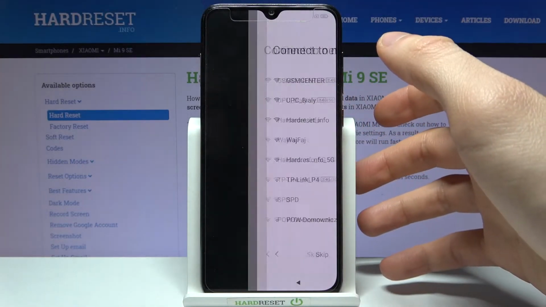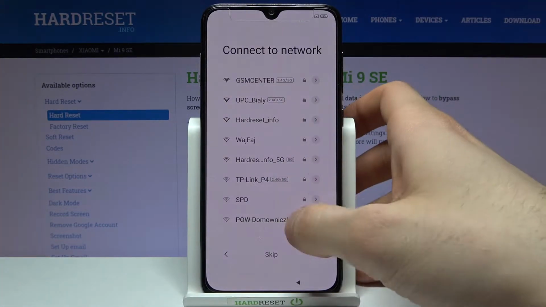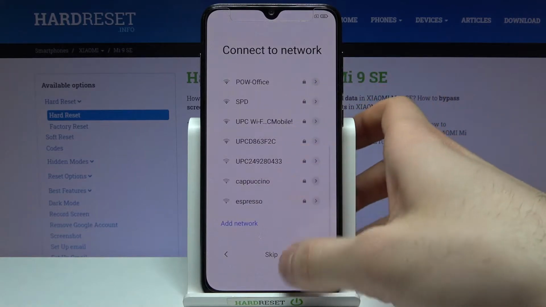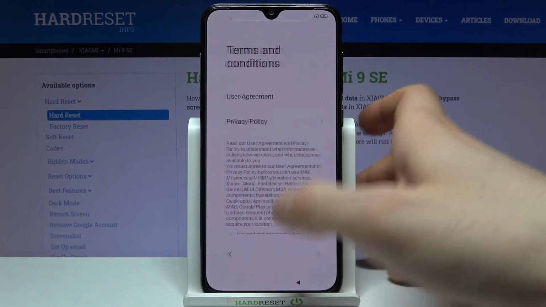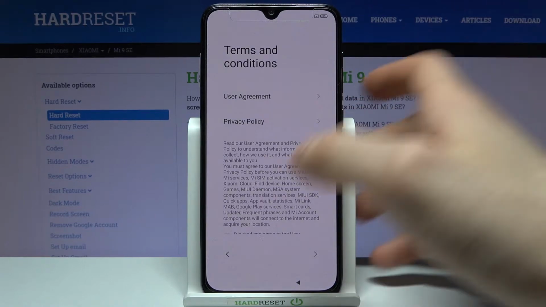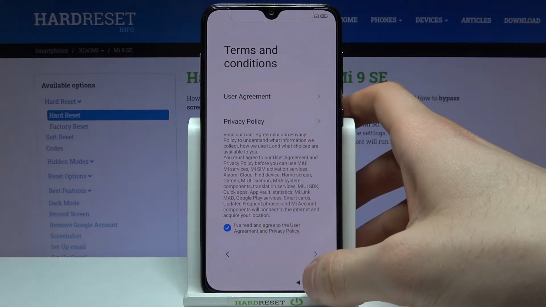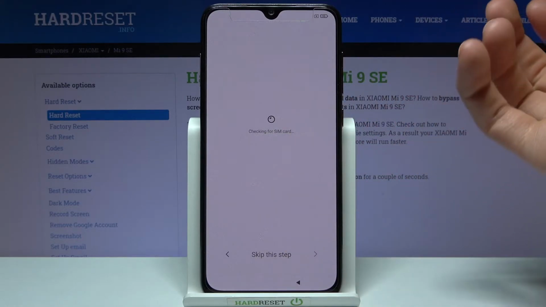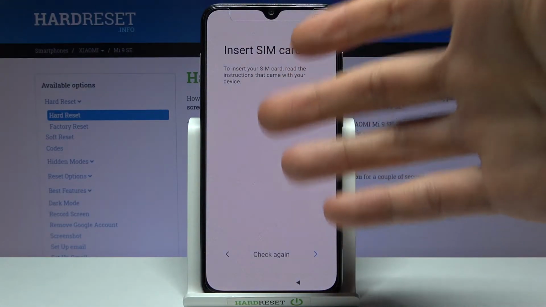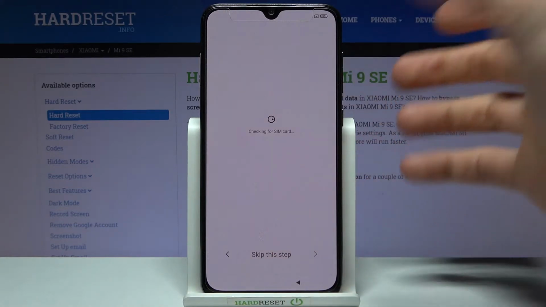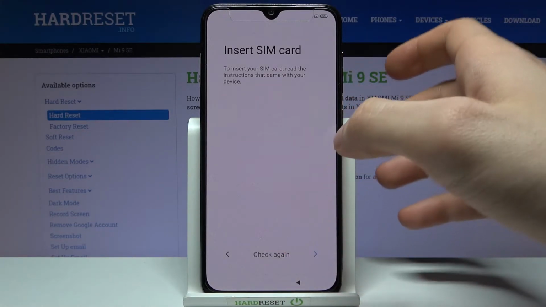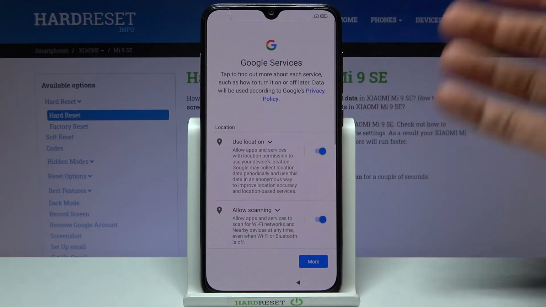Tap next. Then you can connect to the Wi-Fi, but if you don't have any open Wi-Fi network around, you can just skip this step for now and connect to the Wi-Fi anytime later. Then you have to agree with the privacy policy and user agreement. Then you can connect a SIM card, but if you don't have a SIM card on you, you can just skip this step for now and connect a SIM card later.